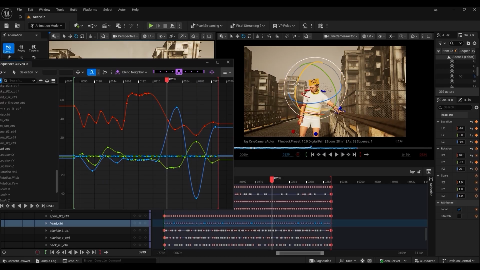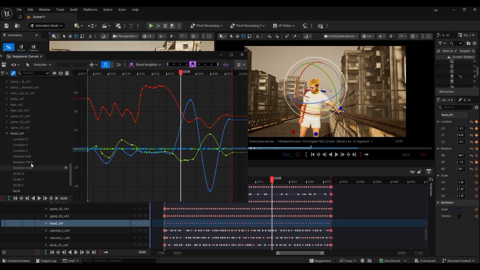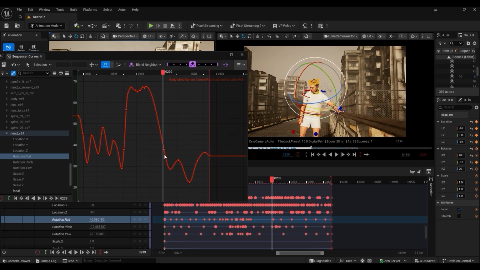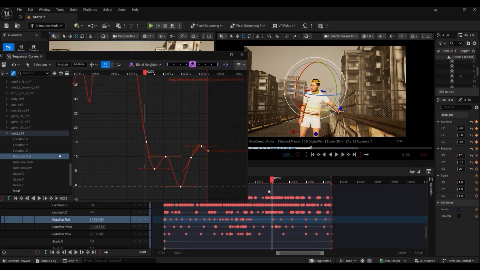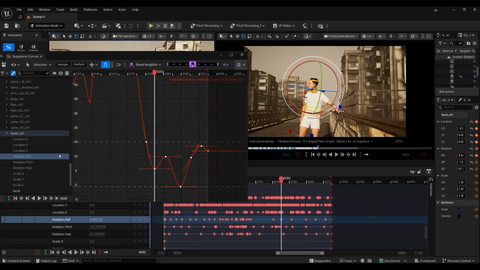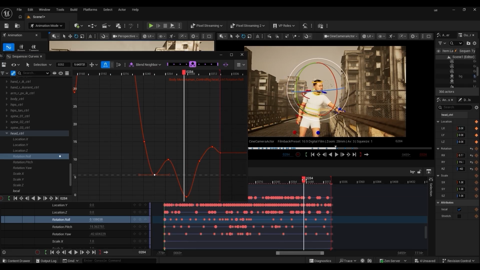Here I need to check which axis it is. Since it's red, it means it is on the x-axis, so I will select rotate x. Next I will select all the keyframes from the point where I want to lift the head. Holding shift and the middle mouse button, I'm dragging downwards. Now look at the viewport, the head is moving up.